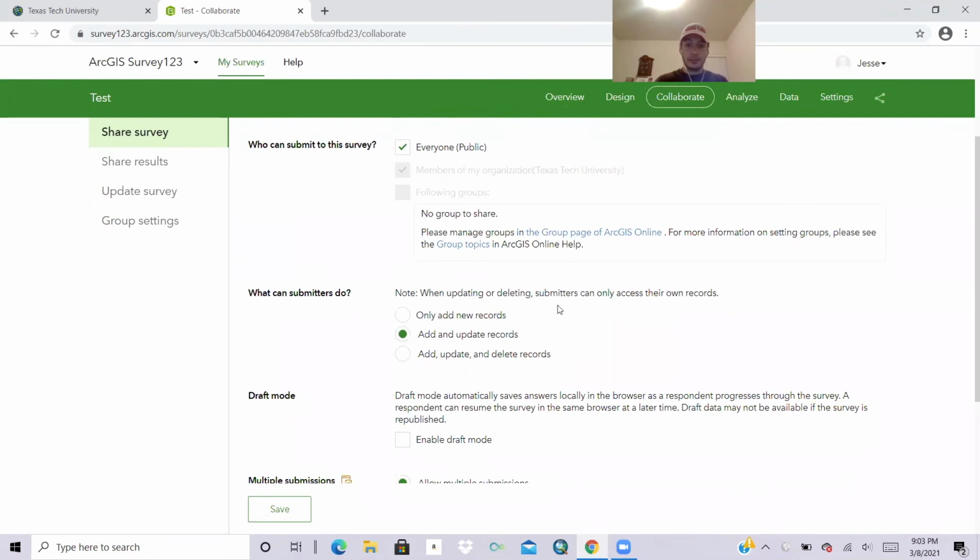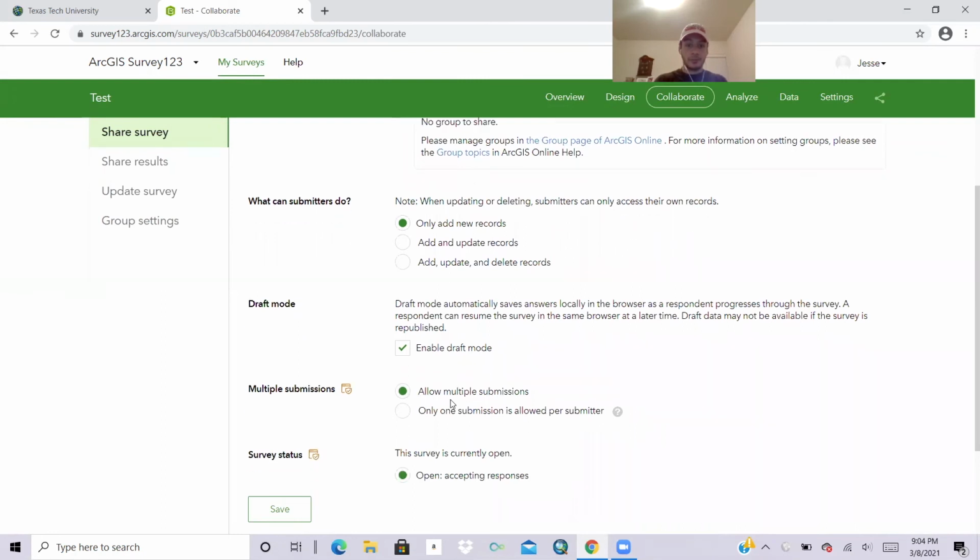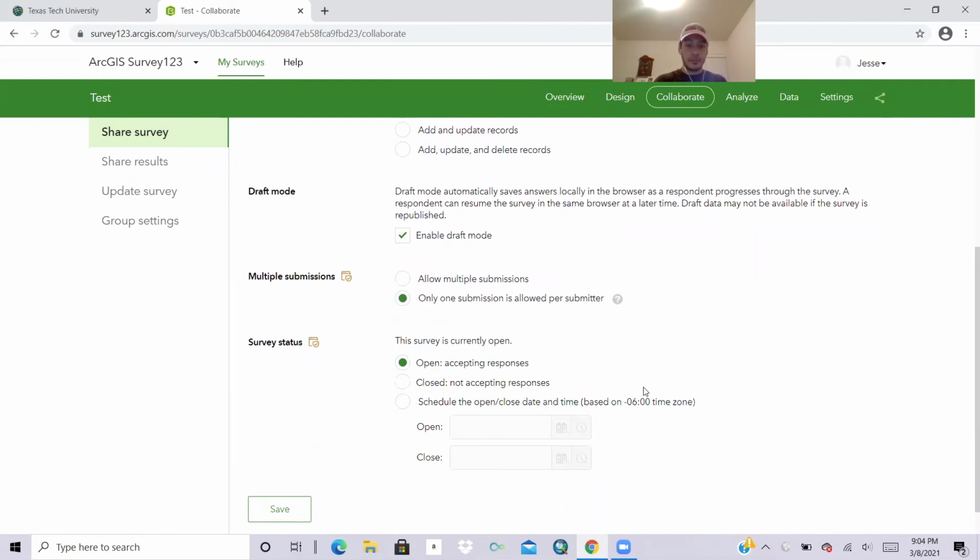What can submitters do? If you just want them to add one and not update records or delete records, if you're worried about manipulation of records, just hit only add new records. Draft mode basically means saving in between. So let's say the user logs off and logs back on, it'll save its progress. So we'll say sure. Do I want to allow multiple submissions? I'll say no, only one submission per person.